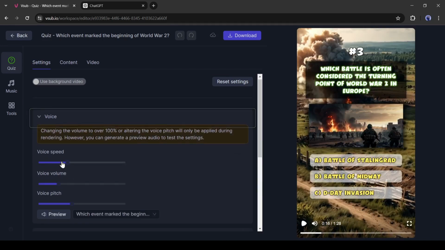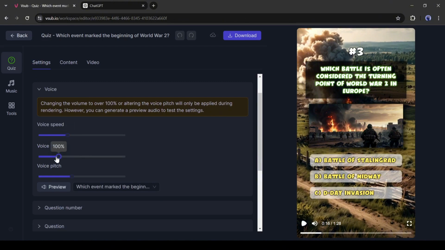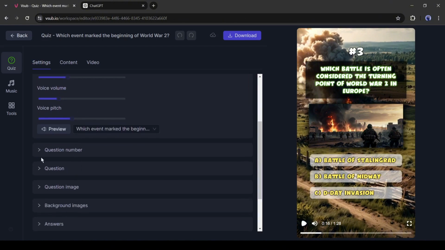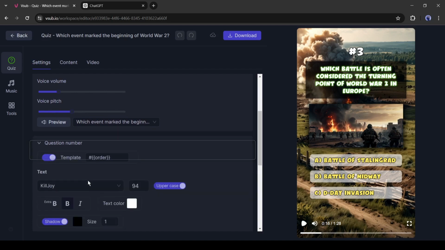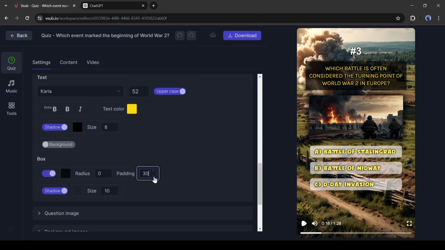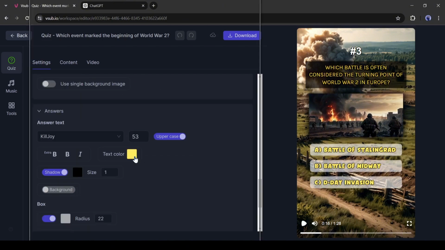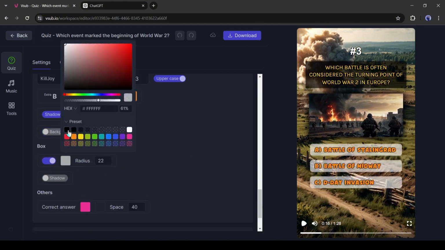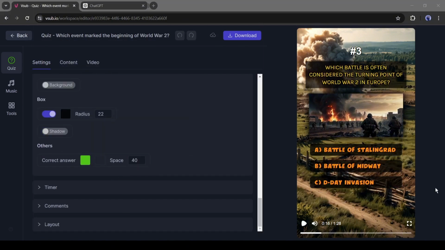Okay, next, the voice setting. Here you can customize the voice speed, pitch, and volume. In my case, it's perfect. So I won't change anything. But I will customize the question, answer, and other text's font, color, background, and box setting. You will find every option here separately. To get the best result, play around with them.